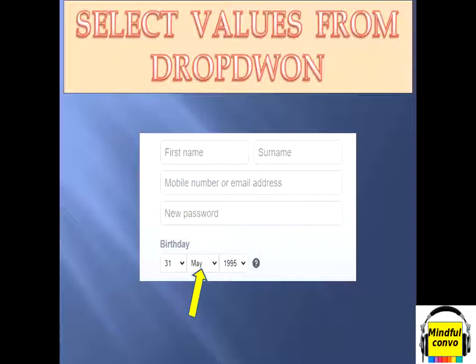So in the previous video we had discussed the various check boxes and radio buttons, and also file uploading and downloading in Selenium. Now we will discuss selecting values from the drop down. Today, as we can see, we have a Select class and its various methods through which we can select the values from the drop down in Selenium.